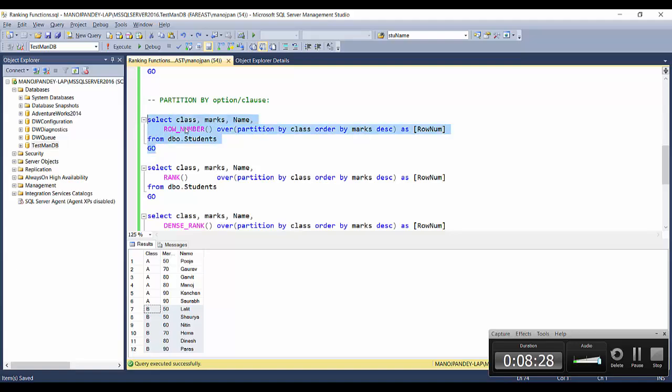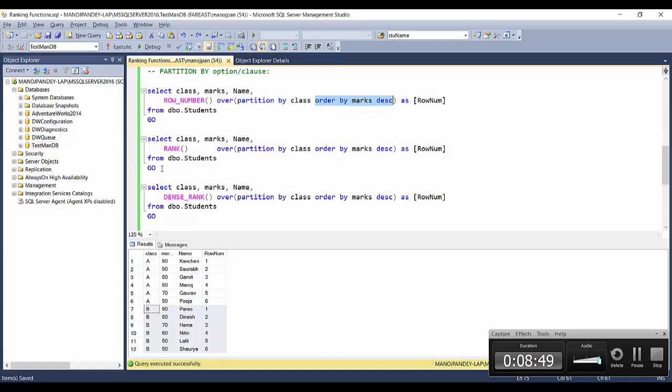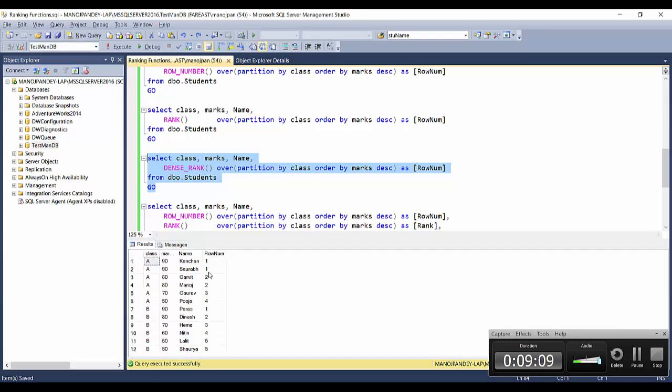Let's see how ROW_NUMBER works with the PARTITION BY clause. For class A you get 1 to 6, and for class B you get 1 to 6. It was simple: ROW_NUMBER OVER PARTITION BY class ORDER BY marks descending. Similarly it goes with RANK: it will rank only class A at once and class B separately. DENSE_RANK goes similarly, partition by class; you can see A and B. And similarly with NTILE.